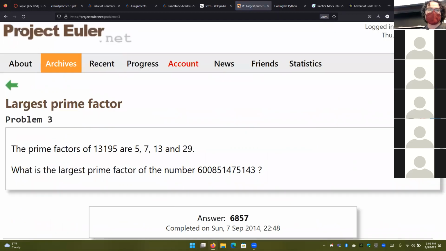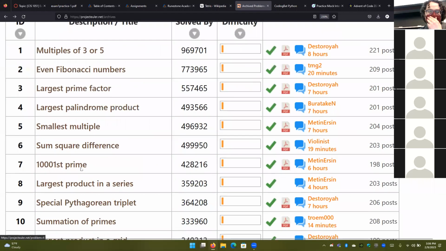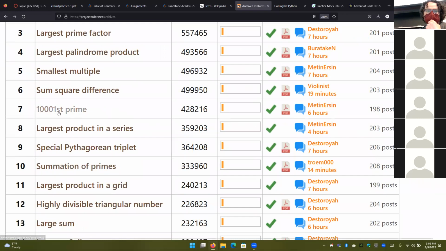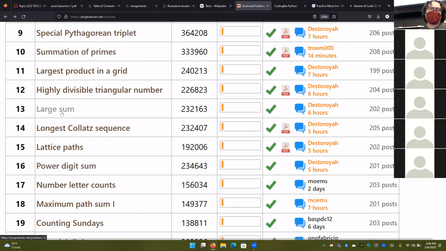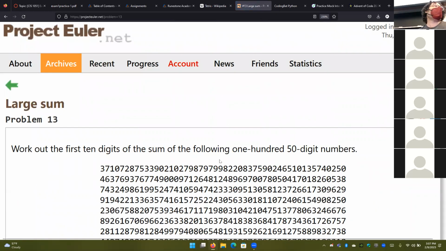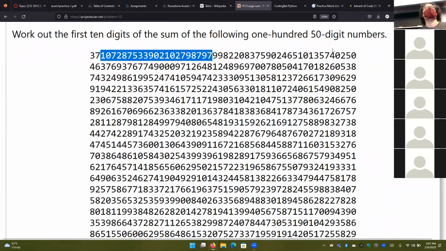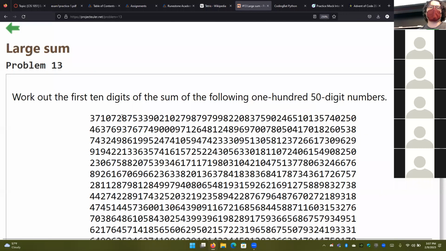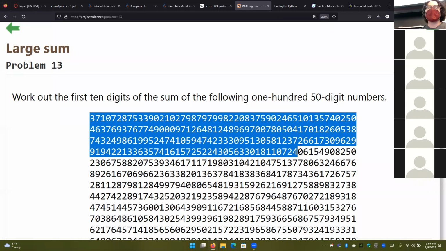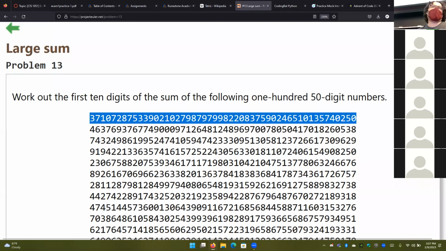Prime factors. But these do get interesting. Some of these are easier than others, by the way, depending on your programming language. One of the things I love about Python is that it can do this problem like nobody's business. Work out the sum of the first 10 digits of the following 150-digit numbers. Python doesn't care. You just simply add these up. Put these in a file, read the file, add them up.